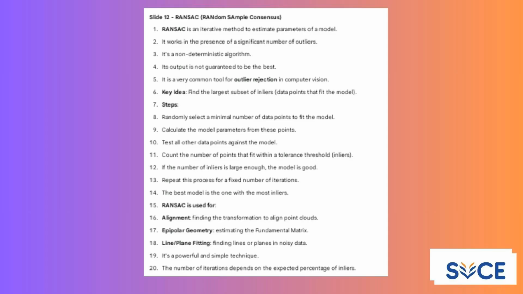the best one. RANSAC is a go-to tool for outlier rejection and is used for everything from finding the fundamental matrices in epipolar geometry to aligning point clouds. It's a powerful and elegant solution for dealing with noisy data.